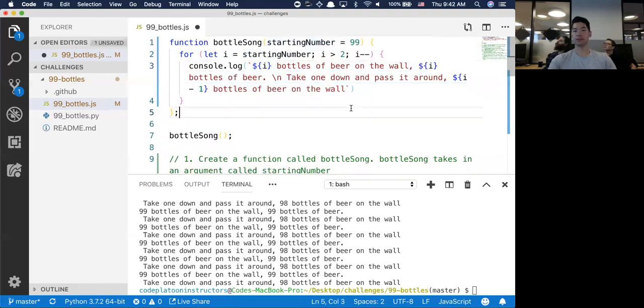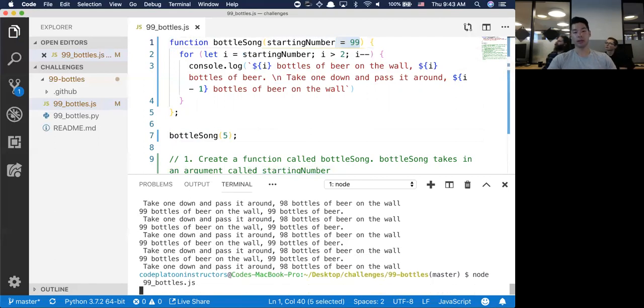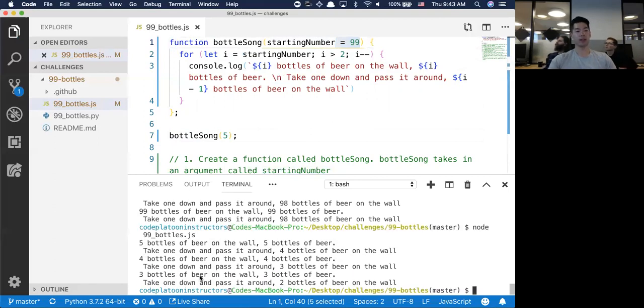Also, when you're passing in starting number equals 99, if you don't pass anything to that function, it'll automatically put 99. You can still pass something to that function. Correct, that's a good point. So what I've got here is a function called bottle song. The function takes in parameters some of the time. So I'm passing in starting number. If I don't pass in anything, I automatically hard code it to 99. I can also just write 5, and because I'm passing in 5 as starting number, it's not going to hard code to 99. When I run it again, you'll see that I started with 5, I've gotten down to 3, and then I stopped.